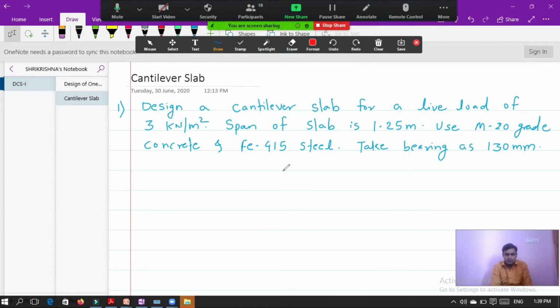So we will go step by step. Always remember that whenever they specifically mention to design the cantilever slab, then there is no need to check whether this slab is a one-way slab or two-way slab. A cantilever slab is a type of one-way slab. In the cantilever slab also, main steel is provided in the main direction, and distribution steel is provided in the other direction.